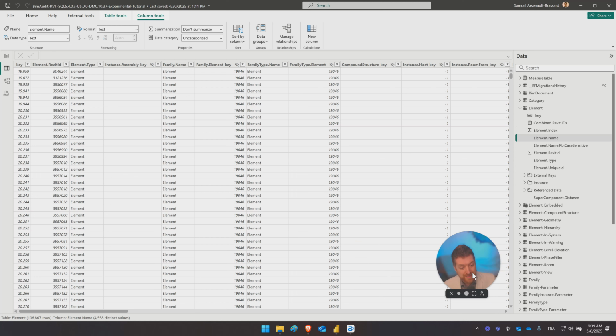So as soon as you are instance, now you start having more data to you. You start having perhaps a level. Perhaps you start having a material. Perhaps you are in a room. Perhaps you have a work plane, and so forth.